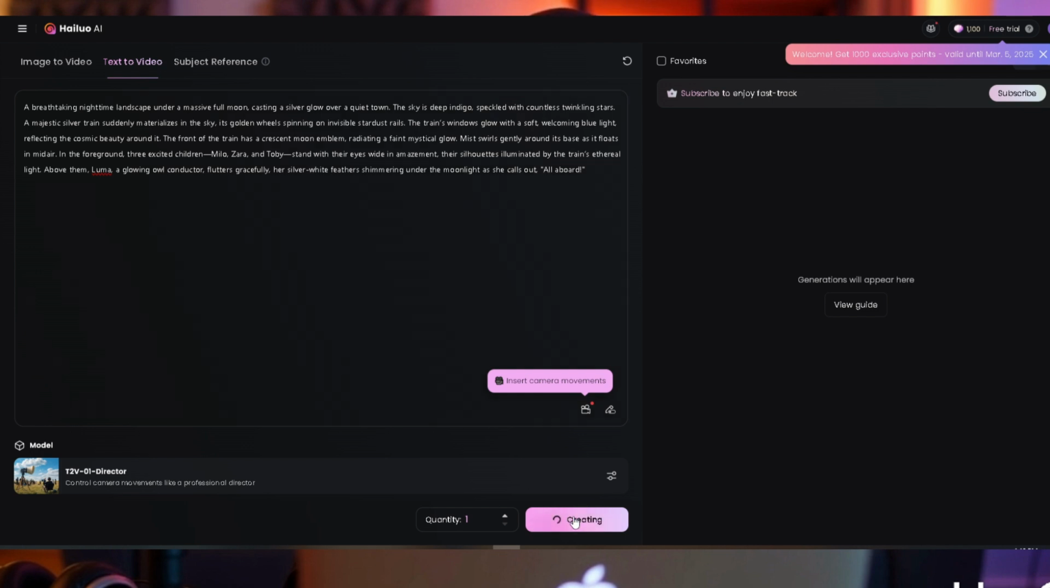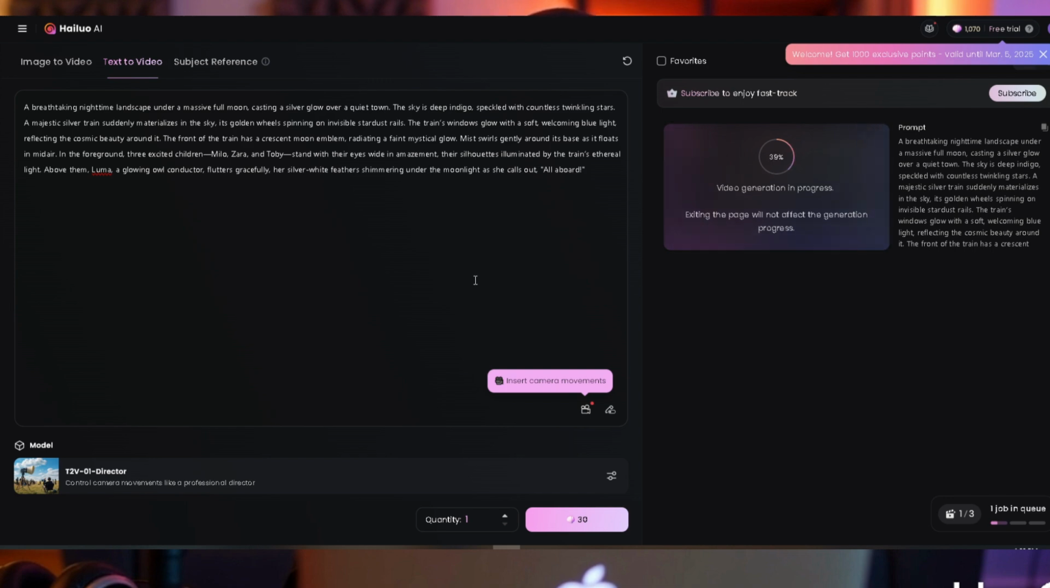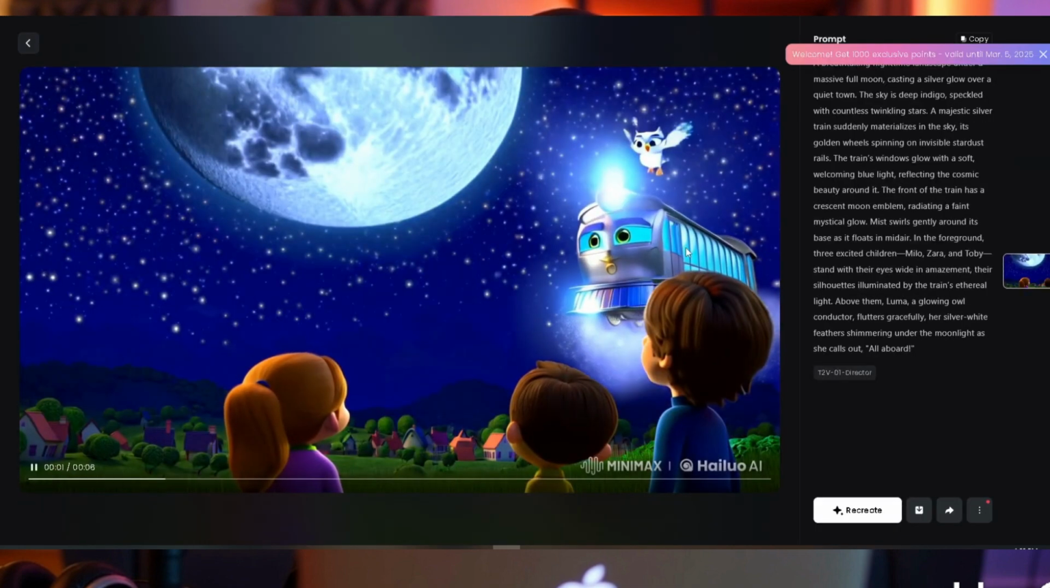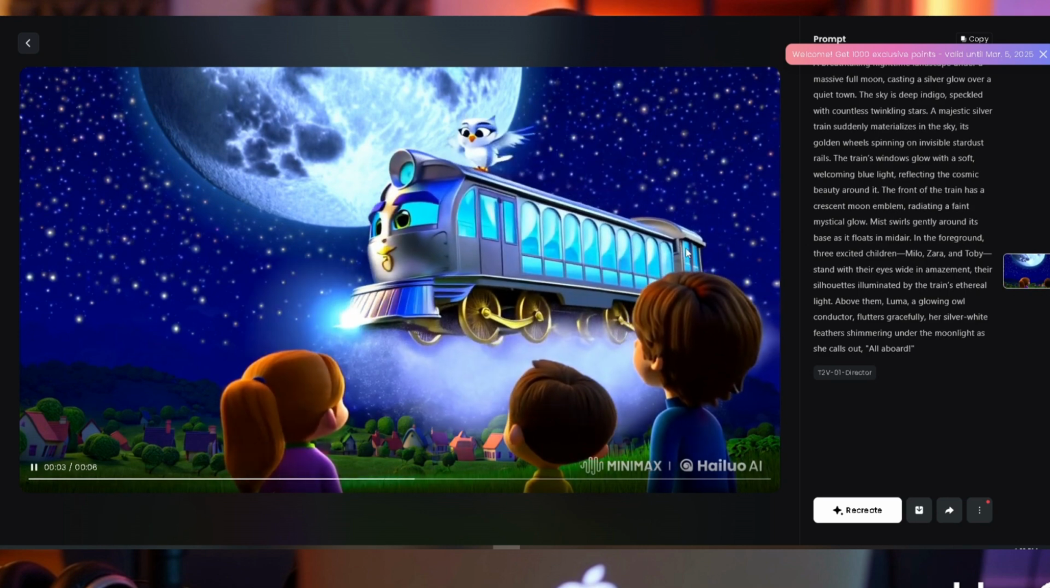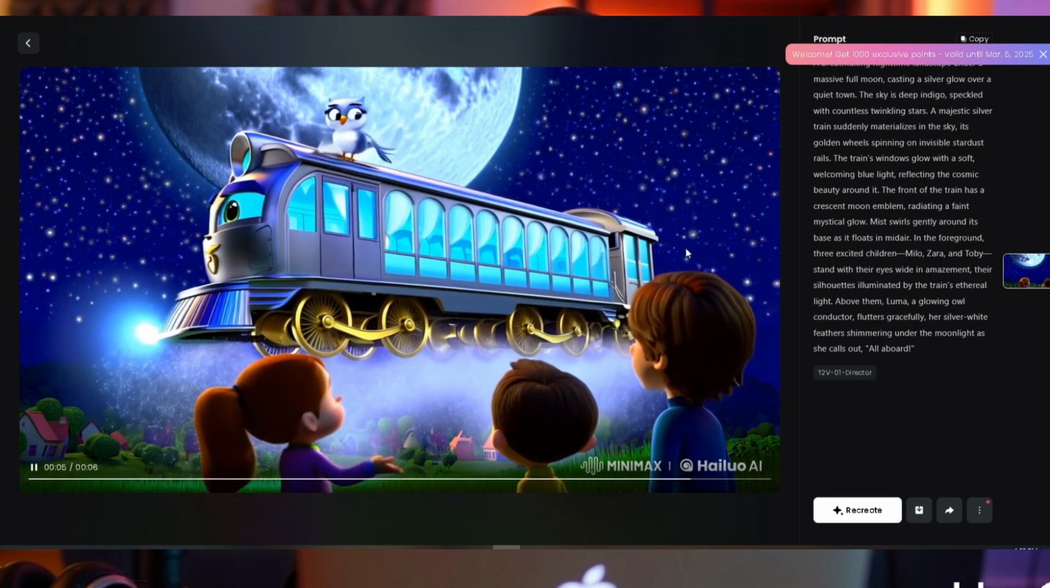Click Generate, and let the tool do its magic. Once the video is ready, let's take a look. Wow, this looks incredible, right? I'm really impressed with the animations.